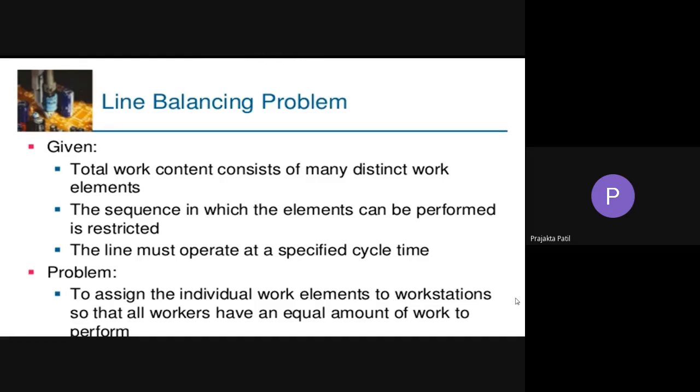Before that, I'll just go through the slide here. The total work content consists of many distinct work elements. The sequence in which the elements can be performed is restricted, and the line must operate at a specified cycle time. So the problem they usually face here is to assign the individual work elements to workstations so that all the workers will have an equal amount of work to perform. That is the concern here.